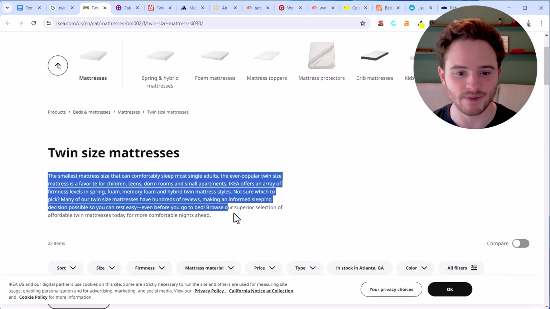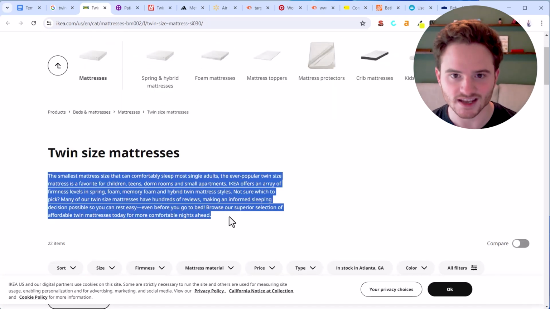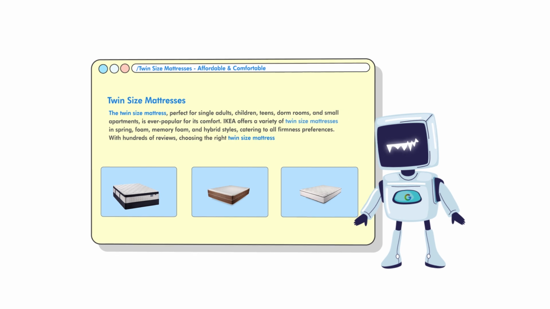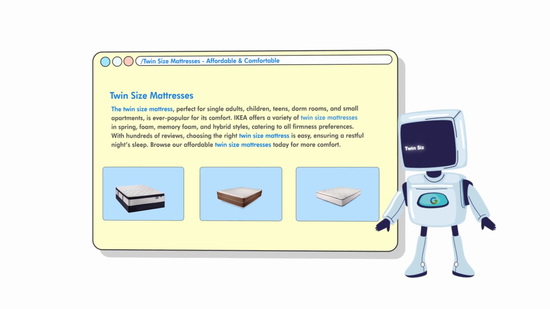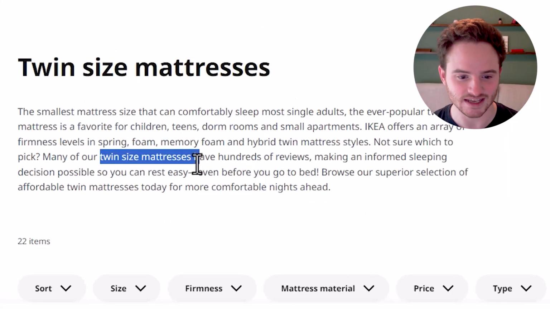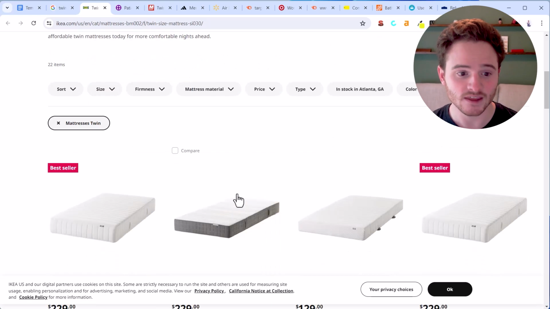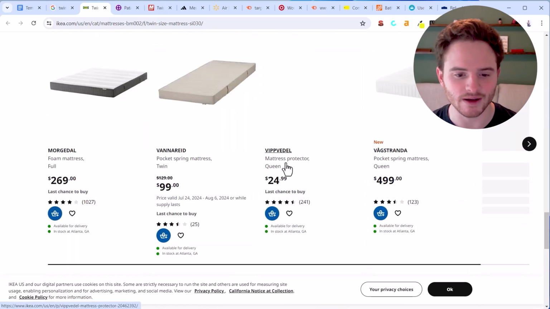After that, we have a paragraph just describing the products, again feeding Google that information. Hey, this is twin size mattresses and all of that. And as you can see, it's in the description too. Then we have the products. I don't care too much about those for now.